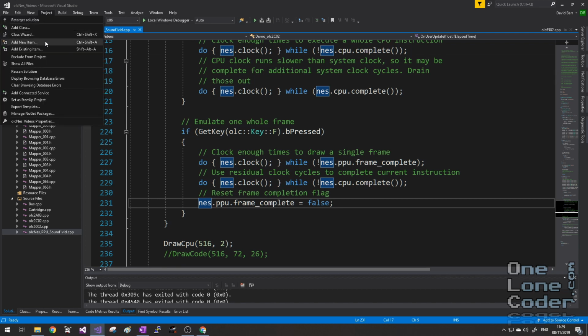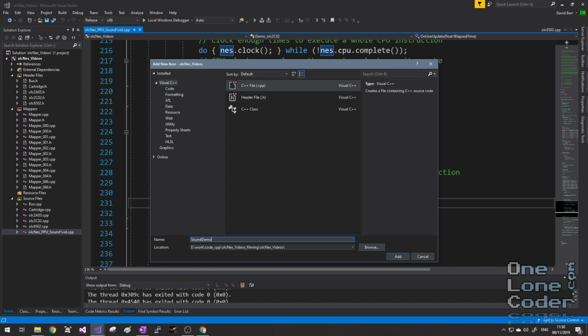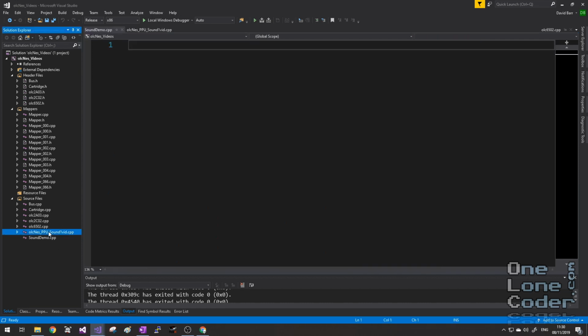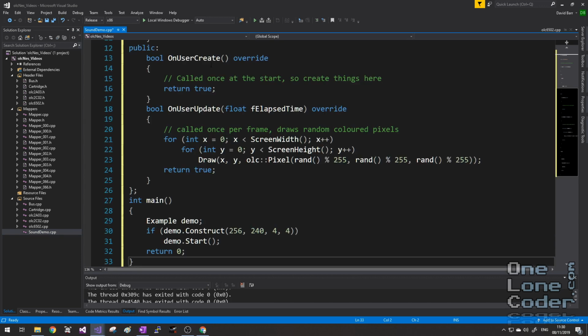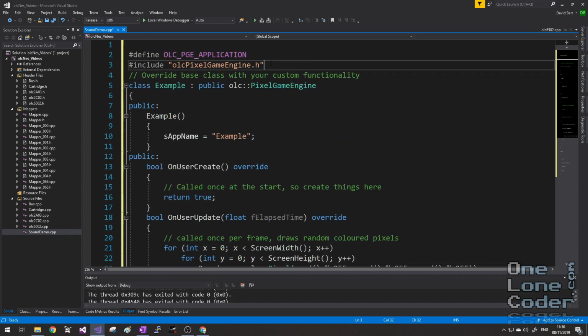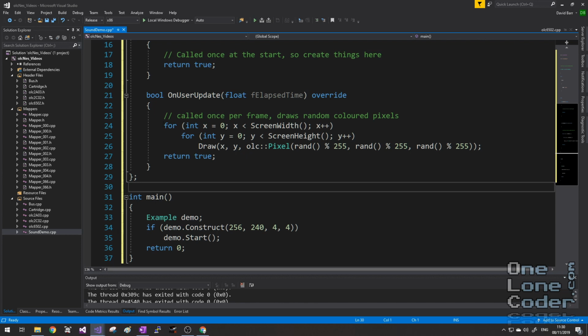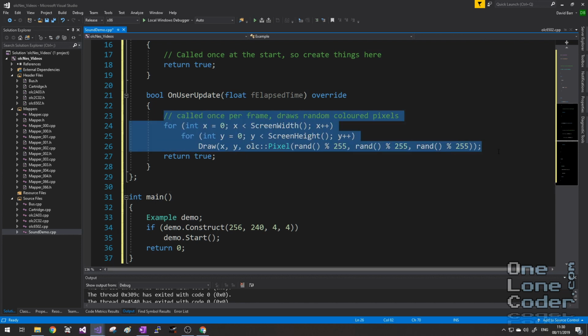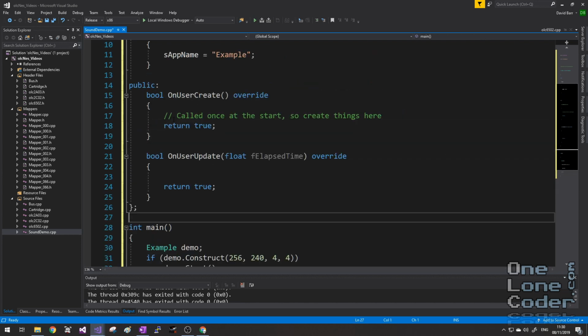So I'm going to add a new file and I'll call it sounddemo.cpp. And just temporarily, I'm going to remove the NES emulator. This is so we don't have two int mains in our project. The first thing I'm going to do is pull in the demonstration code that comes in the PixelGameEngine header file. This is the one that draws all of the randomly coloured pixels to the screen. I'm going to stop it from doing that.